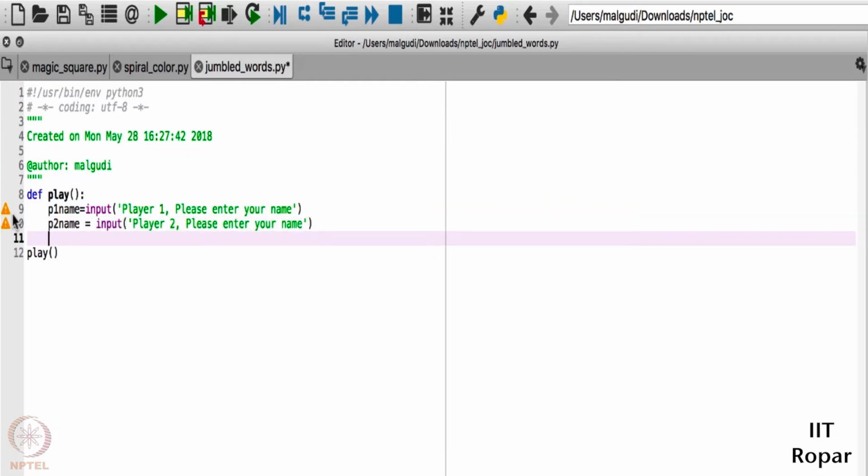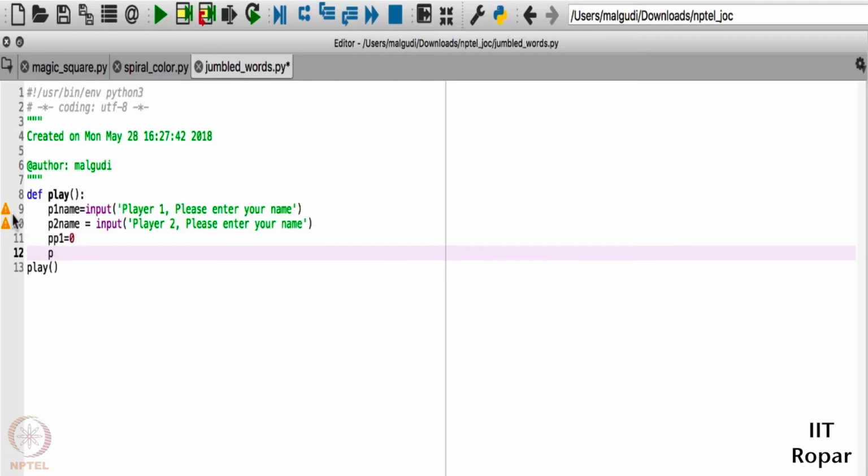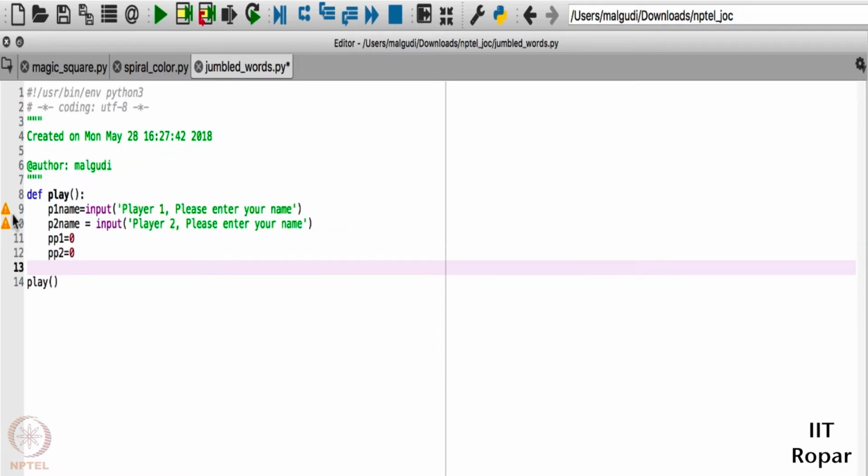Initially both the players will start with 0 points. So let us assign it. Points to player 1 is 0. Points to player 2 is 0 again. And I said that the turns will be alternated. So one player would pose a question, the other will have to answer, and the next time it is reversed.